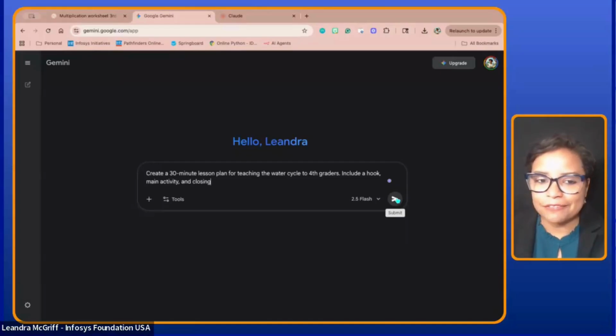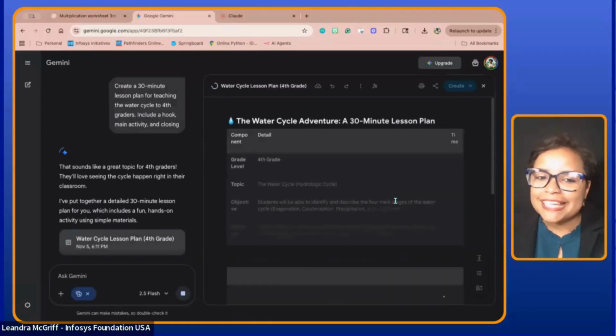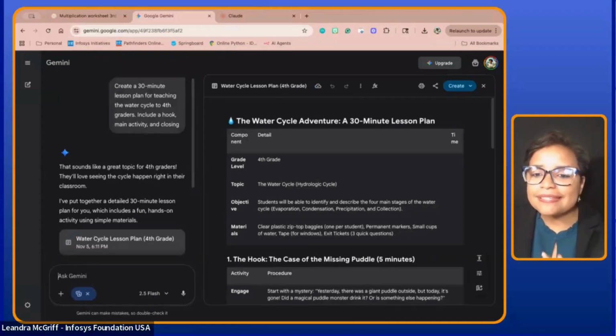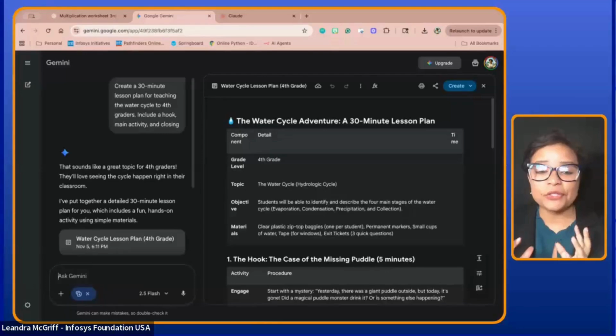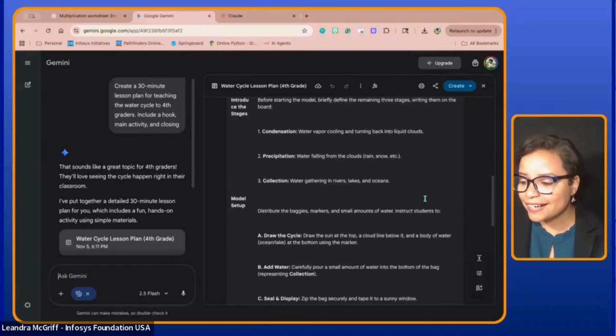Include a hook, main activity, and closing. So something that I love about Gemini is it loves to expand and go into detail. ChatGPT is short and punchy, but Gemini likes to go all the way out. So here we're defining the format again, but this time it's more detailed and more structured, very specific about the task: a 30-minute lesson plan that must include a hook, main activity, and closing. And we see these structural constraints here. So you're defining the scaffold and the AI is filling in the relevant content.